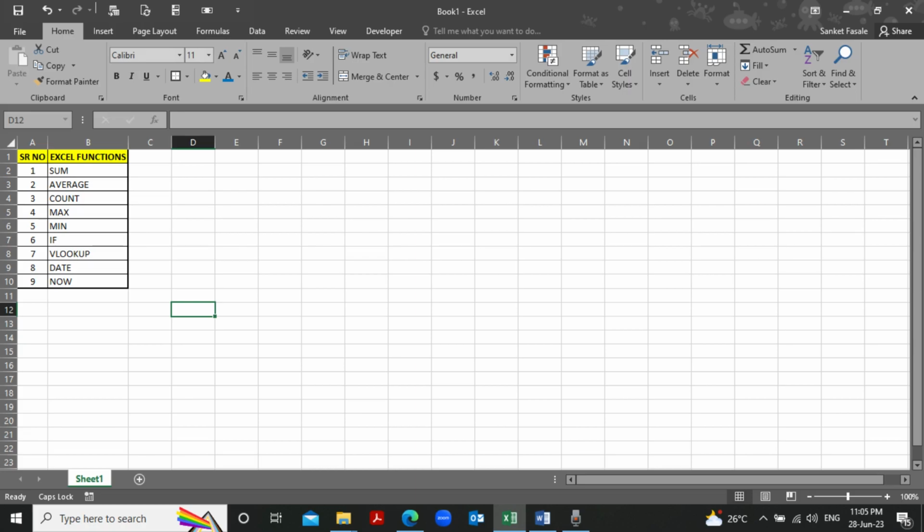Excel is a powerful spreadsheet software with a wide range of functions and formulas that can be used to perform various calculations, automate tasks, and analyze data. Here are some commonly used formulas in Excel.